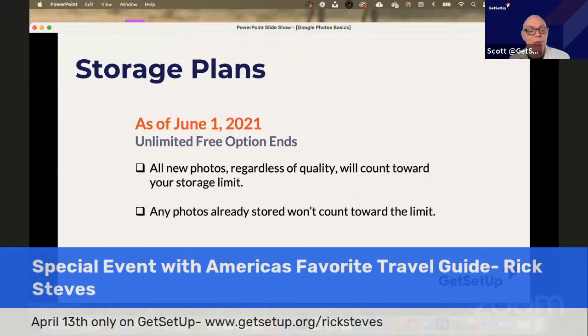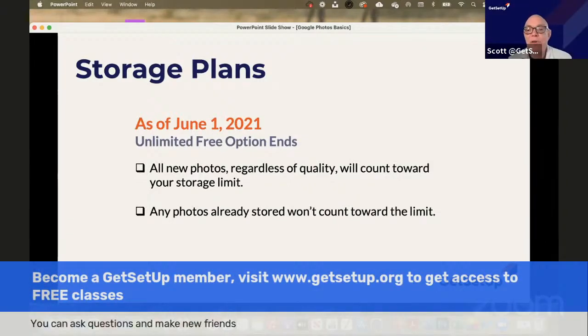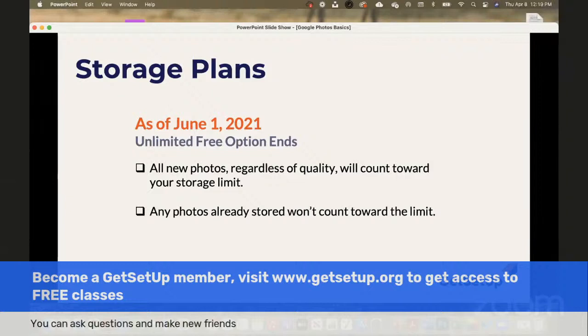So anything new that I upload at that point, even though I'm keeping it at high quality, will count toward that limit. But if you have original quality photos, can you change them to high quality? Yeah. Will you go over how to do that? All you need to do, when you go into the settings, is set your settings to back up at just the high quality rather than the original quality. But that would be all going forward.